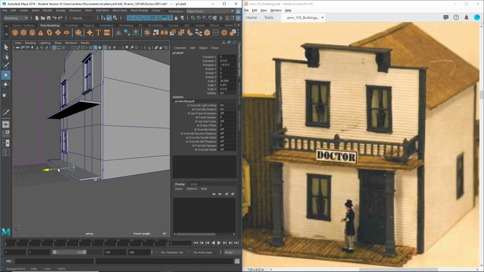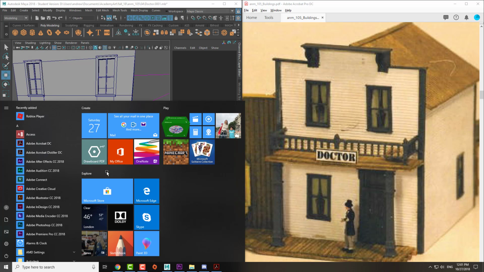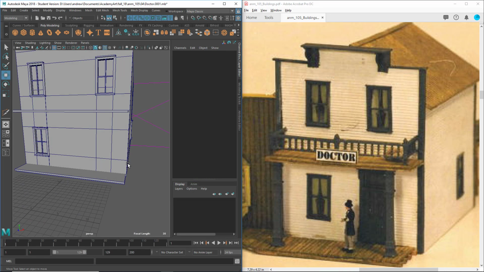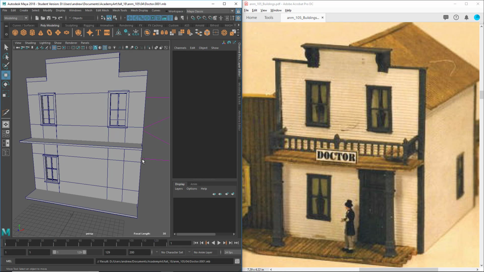Control D, Control D, Control D. Oh, no, not that one. So that's fine. Something like that. And then, whoops. Save again. What should we do next? Maybe this little deck thing or these guys.